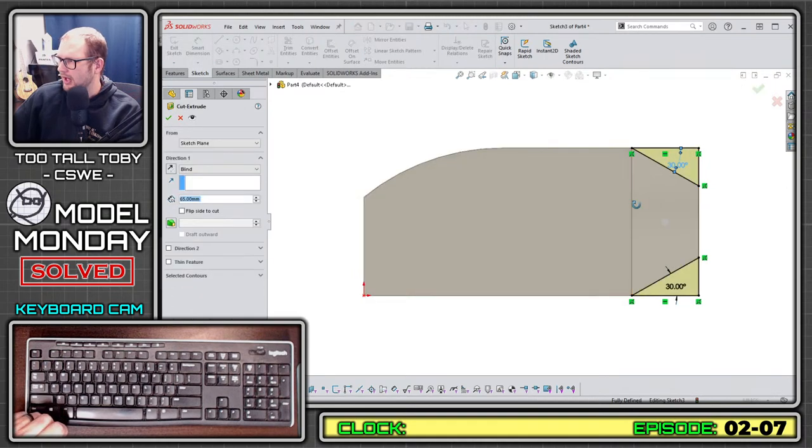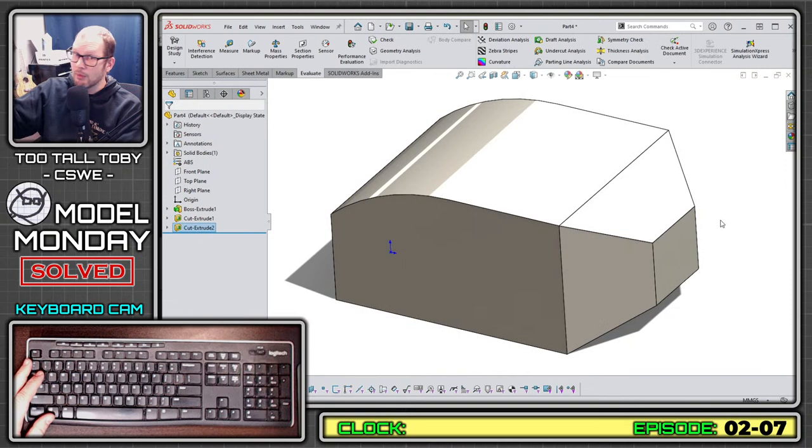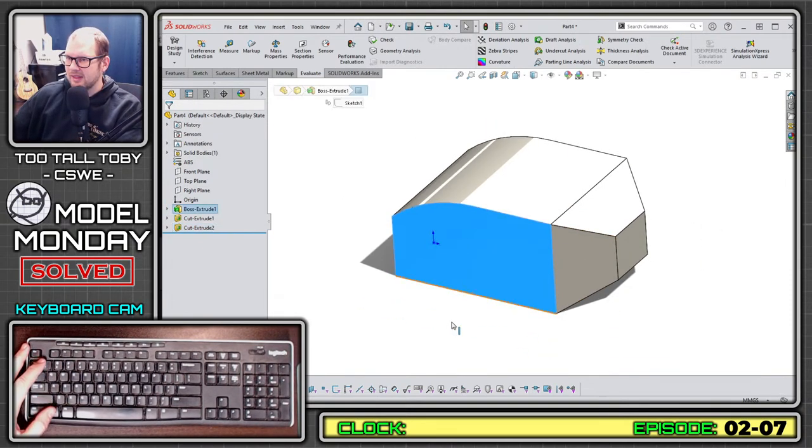Then we could do extrude cut, and we could do right mouse button through all, right mouse button. It works. It gets you the right answer, right? I tested it there. Definitely works.